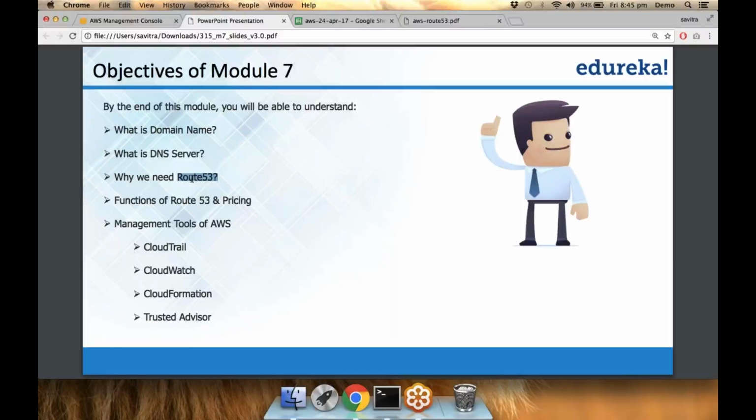Okay, so this is the agenda, 5 services, right? Route 53 and 4 management tools. Now, in terms of time, what we will do is we'll spend maybe an hour on Route 53, and the remaining 2 hours on the management tools. And the second hour today, we'll look at 3 tools: CloudTrail, CloudWatch, and Trusted Advisor. Right? For CloudFormation, we need more time, so we'll do that on Monday.